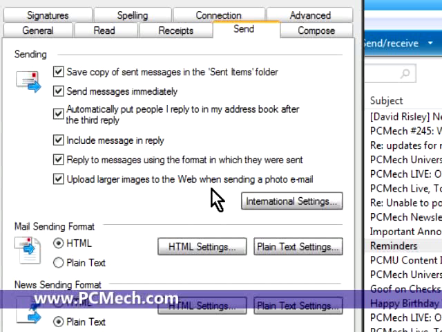Upload larger images to the web when sending a photo email. Now, I don't necessarily mess with this setting. I just leave it checked. In the mail sending format, you can either choose to have it as HTML formatted mail or plain text. What it basically means is, do you want the ability to bold, italic, underline? If you do, you put HTML. If you don't care, you just put plain text.